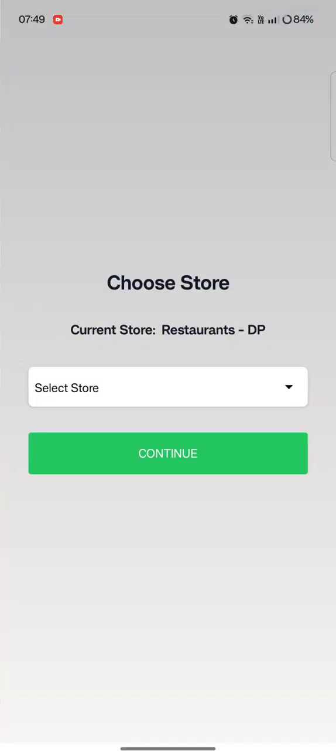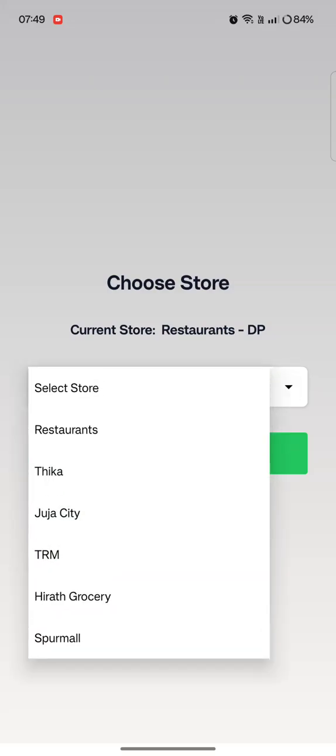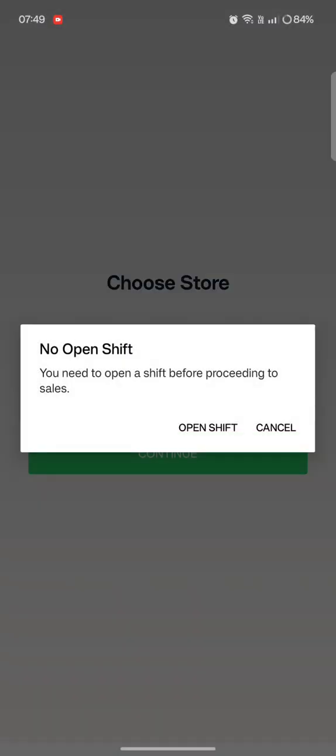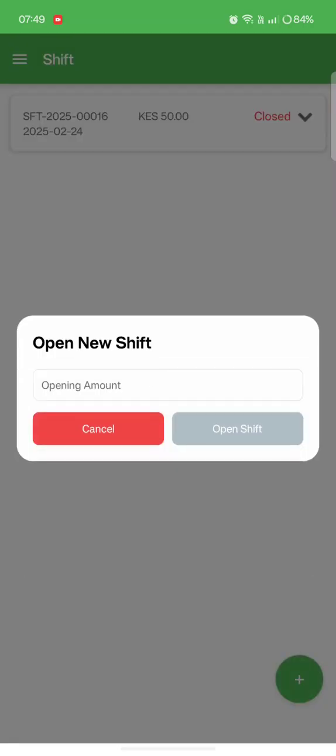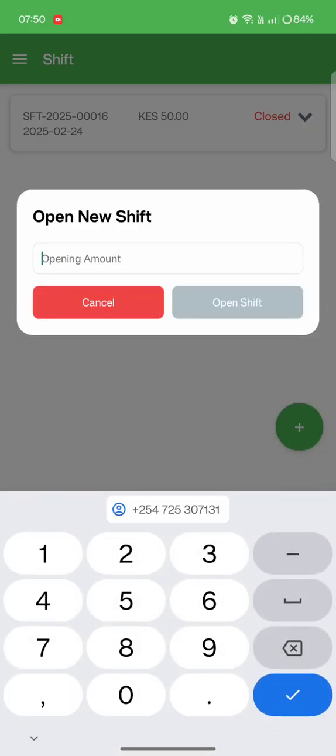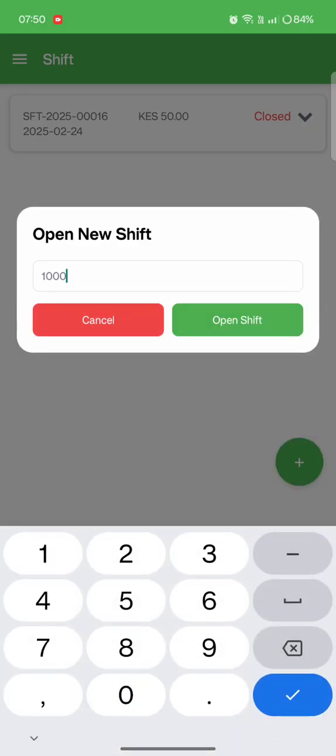So the shifts you are seeing here, you see we have an open shift for this store. So let me switch to a different store, which is maybe Dika, and then I click on continue. You see, this tells me that we don't have a shift open there, so we need to open a shift first. Now you notice the shift that is there is closed. So we open a shift. When opening a shift, we need to enter how much money we have in cash. We can say, for example, we have 1,000.